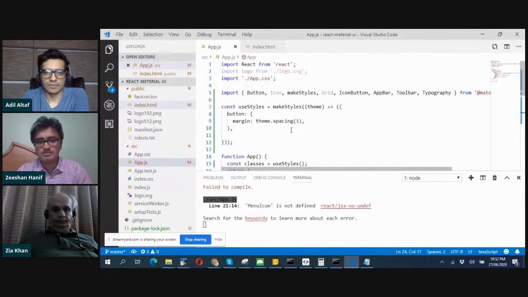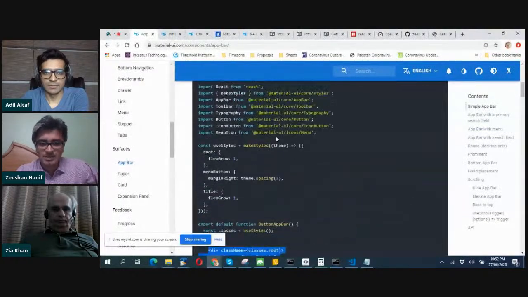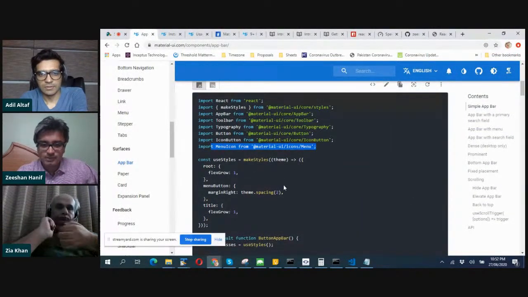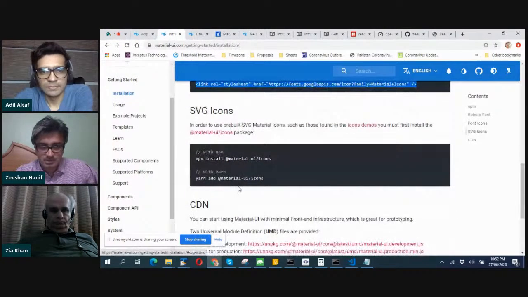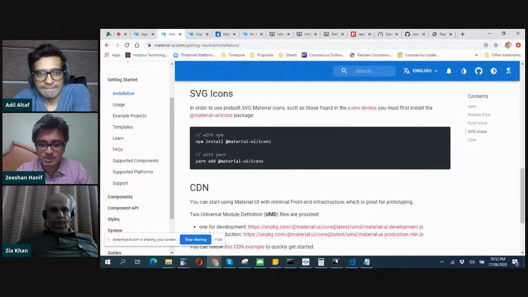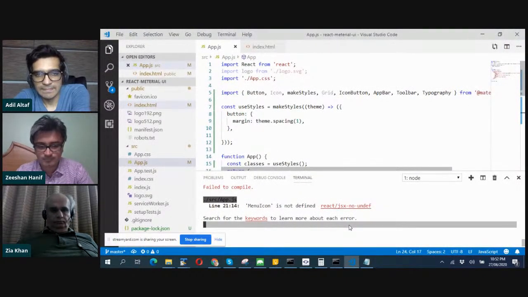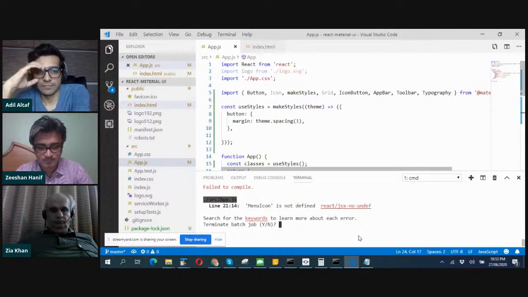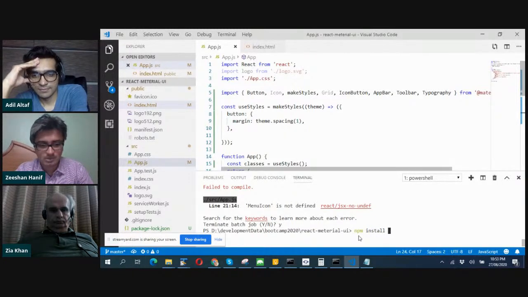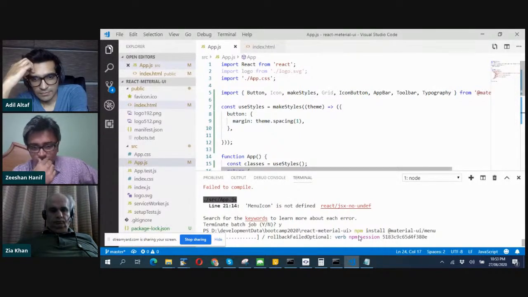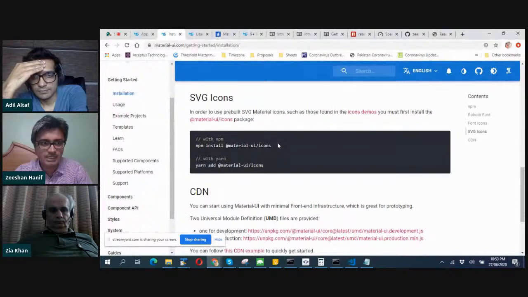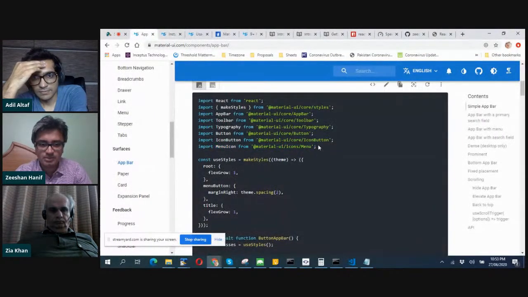The last thing remaining is menu item, which requires a separate library to be installed. So for that, again, it's not here. npm install menu. After that, we can just pick this import line and use it.